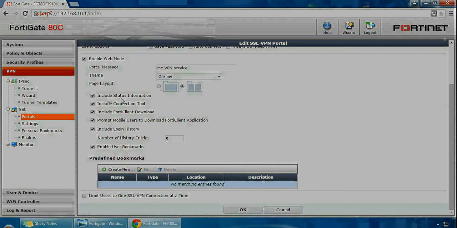The next one is include connection tool. So connection tool widget lets you connect to an internal network resource without adding a bookmark to the bookmark list. So you can select the type of resource and specify the criteria such as URL or IP address of the host, for example. You've got include FortiClient download, so you can select this to include the FortiClient download option in the web portal to download the FortiClient application.